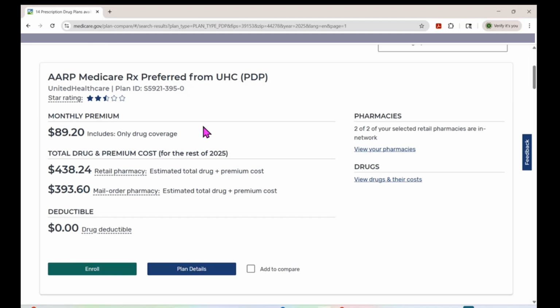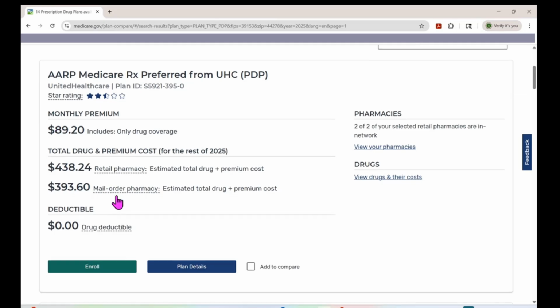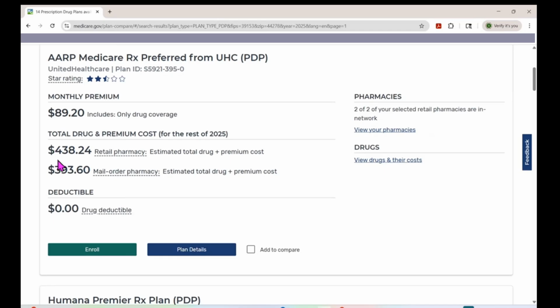I can see for this plan that the premium is $89.20 per month. And then this shows me the total drug and premium cost. So this is factoring in not only what I'm paying at the pharmacy, but also what I'm paying to own the plan each month, which is the $89.20. So I can see here retail pharmacy cost of $438.24 and a mail order cost of $393.60. The mail order pharmacy is offering me a pretty significant savings.